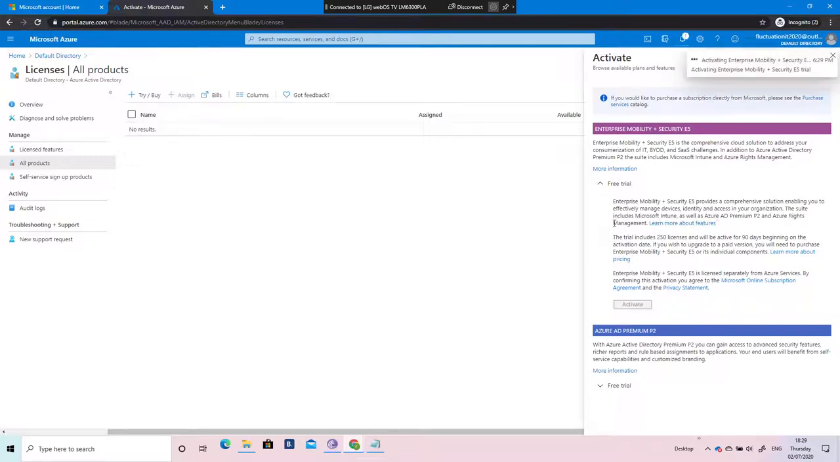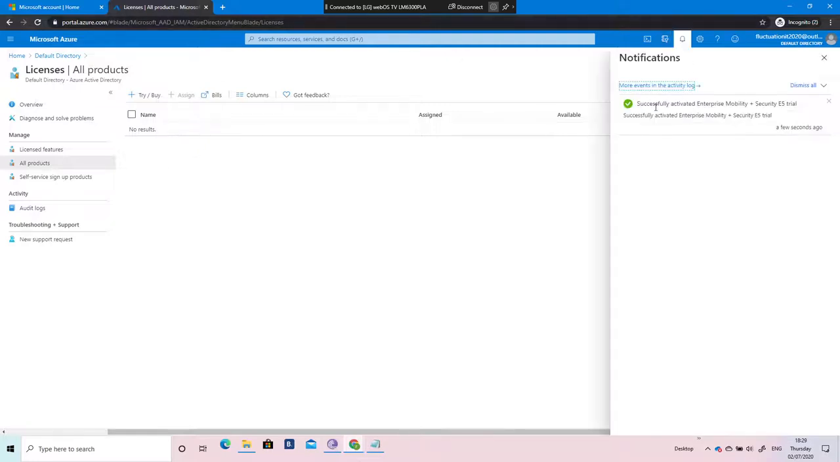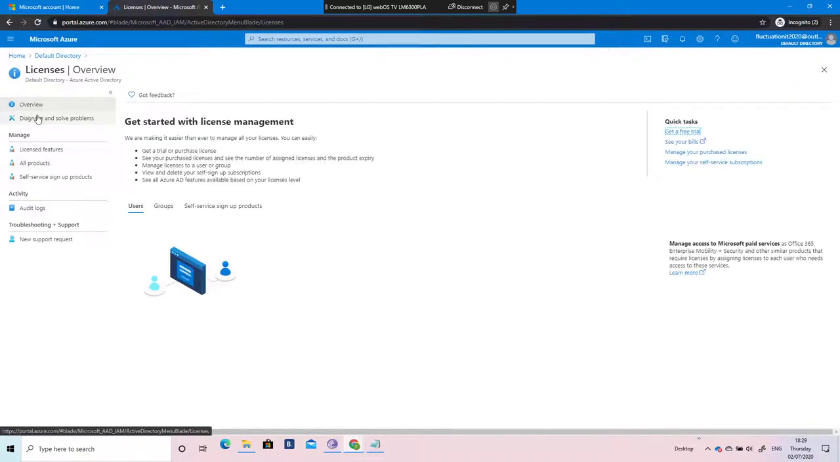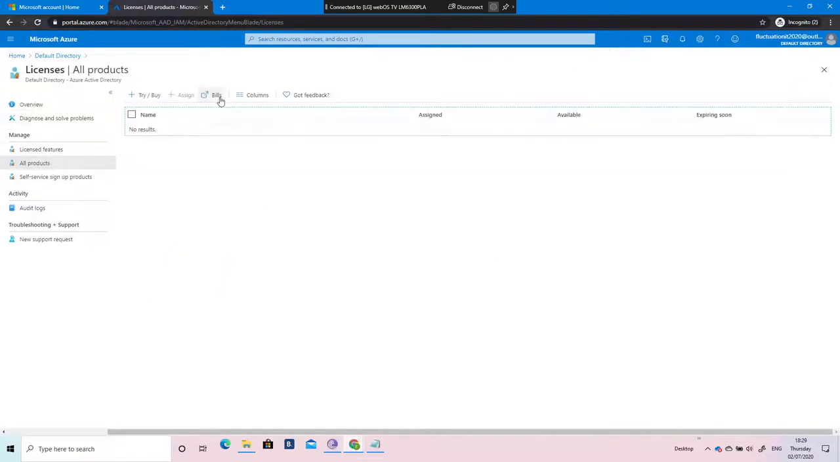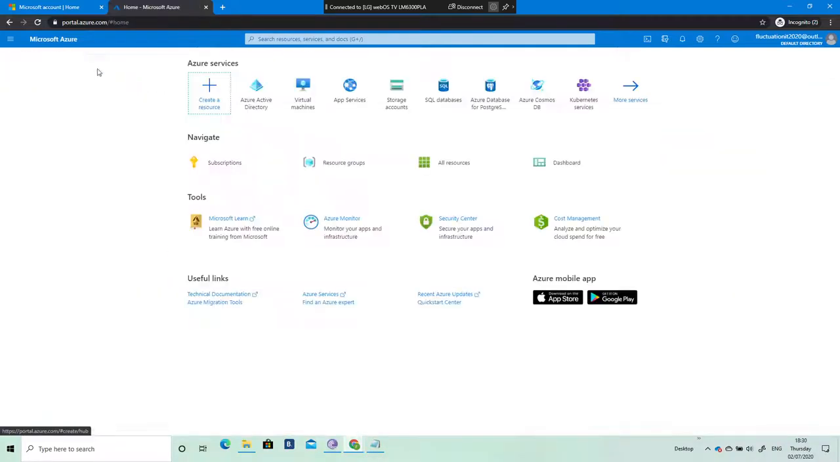So I have to activate here, and that's it. You just activate here, and after the license will be here. Sometimes you must wait a little, and if you go back here in some seconds, it will be here. Now what I'm going to do is create a user.